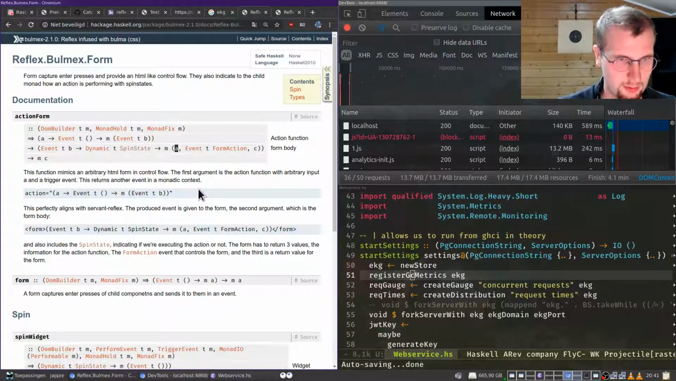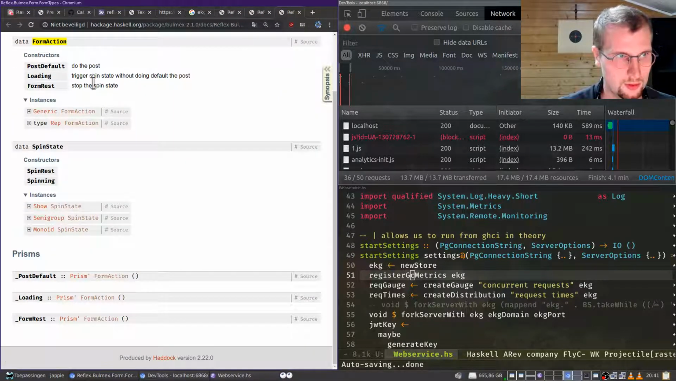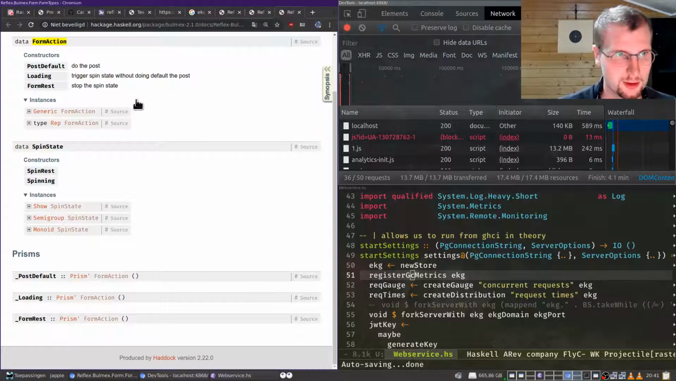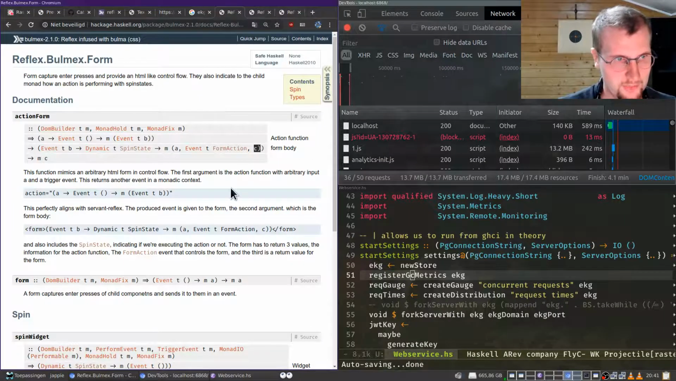reflex servant is set up. And the form action can be used to control the form, like when to fire this event basically, which will be this thing. And you can also use it to indicate you just want to load something, so to activate this dynamic thing, right? If you want to load for some reason. And C is the final result out here, if you have any result.